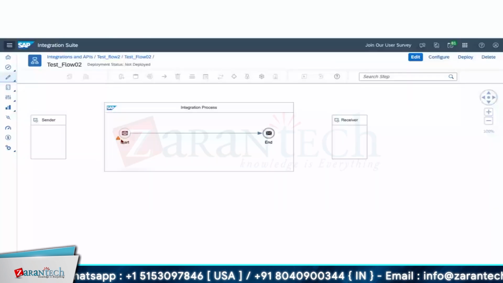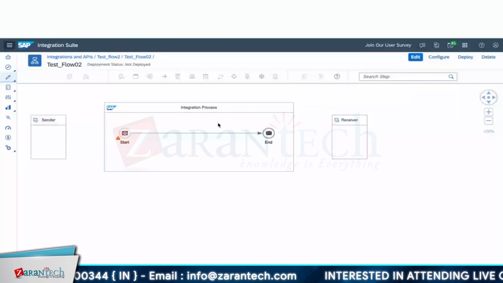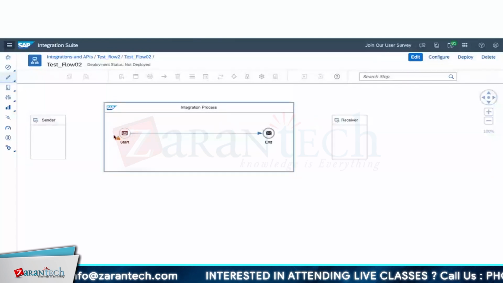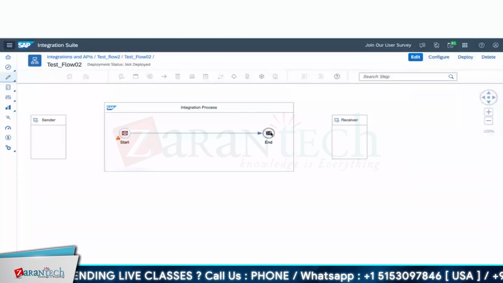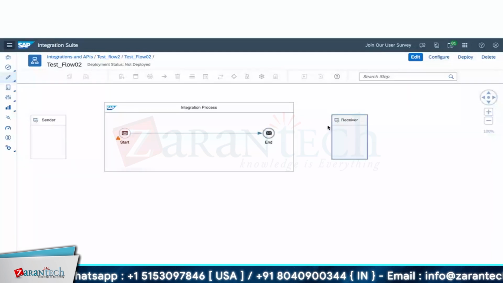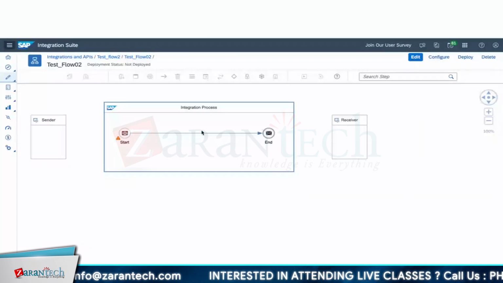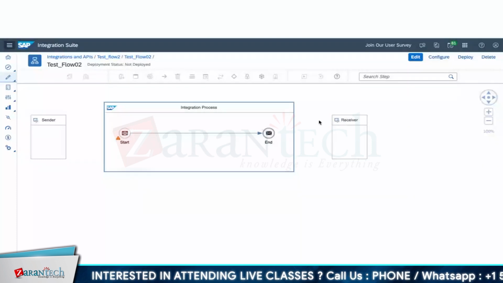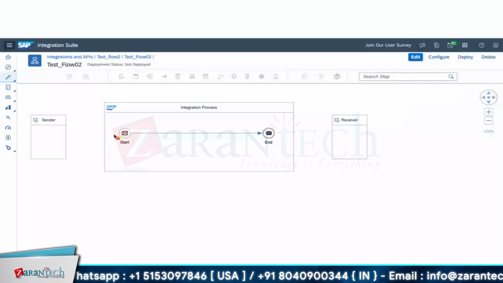Once you create an iFlow, by default this will bring your sender component and your receiver component. Your sender will be connected as part of your incoming message to your integration process, and your receiver can be connected either at the end of your message or with multiple components like request reply, send, and if there is a multicast, you can even multicast to the receiver. There are multiple components. We will talk in detail about how a receiver can be connected in multiple ways from SCPI, but your sender should always start at the start of your message.